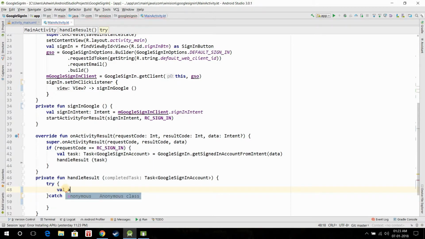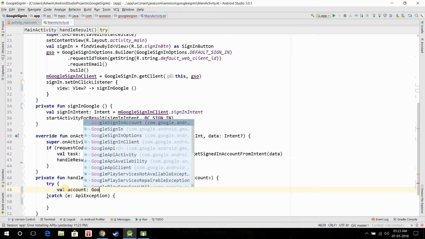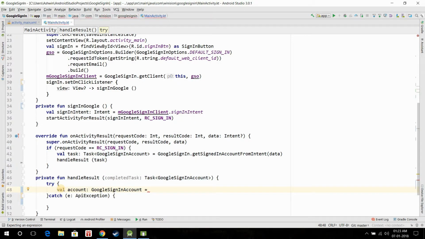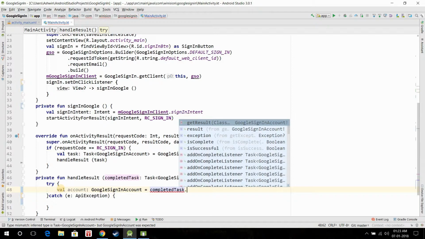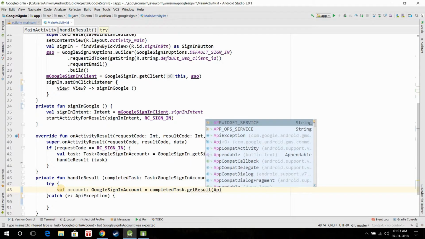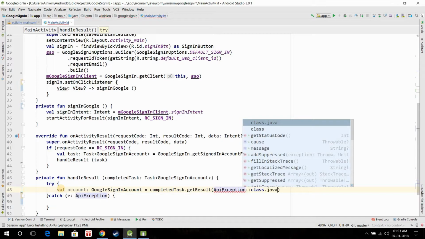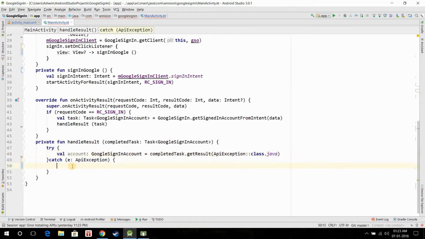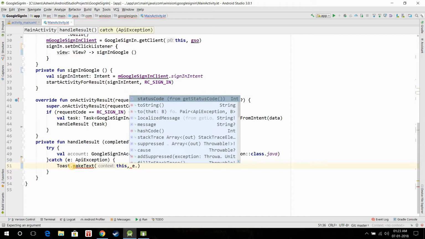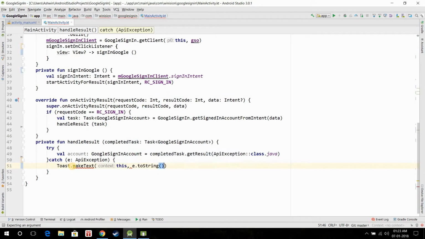So I'm gonna need a value called account. This account is gonna be of type Google SignIn account. Yes, it's gonna be of Google SignIn account. I'm gonna initialize this thing to completed task dot get result. And now I'm gonna set an API exception class to this. So now we have received our account, and we have passed it into a variable value called account.